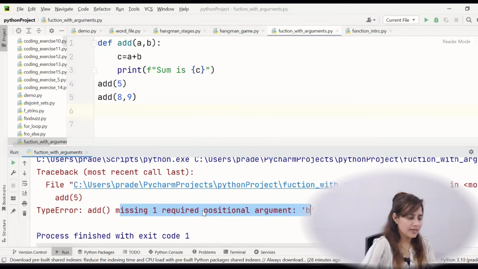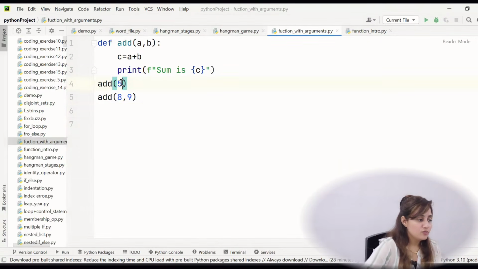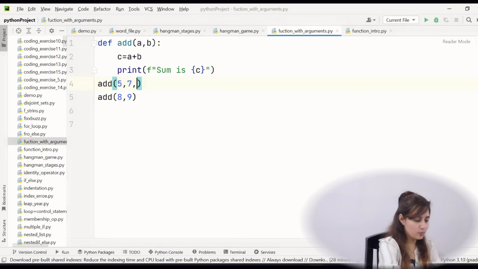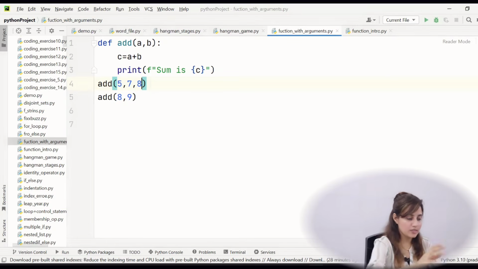That we will see in the next video, what is a positional argument. But you can see there is one argument missing, right? This is one of the types of arguments, the positional argument. So you have to pass the exact number of arguments, right? So you have to pass 2 arguments here. You cannot pass 3, not more arguments, not fewer arguments. By default you have to pass this.